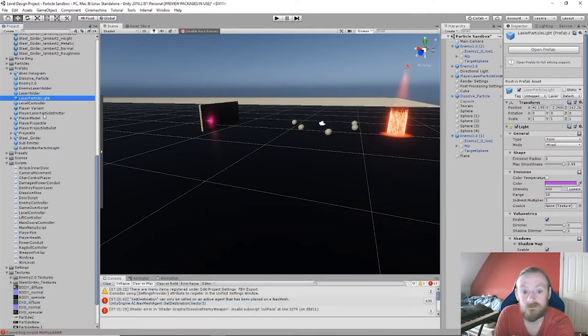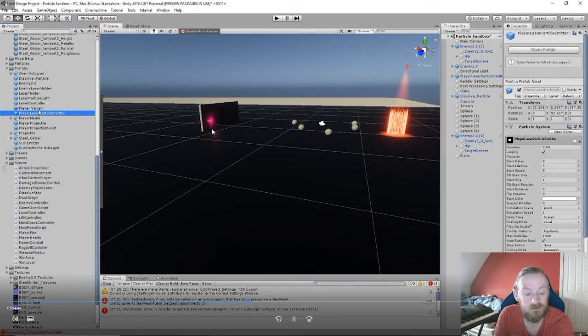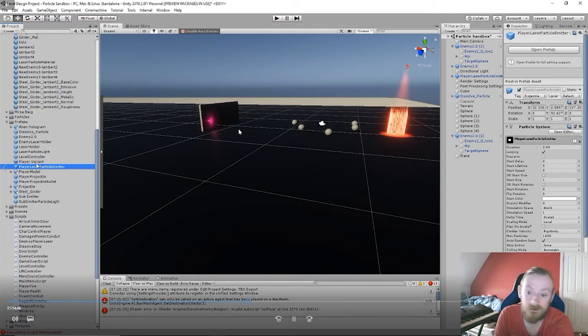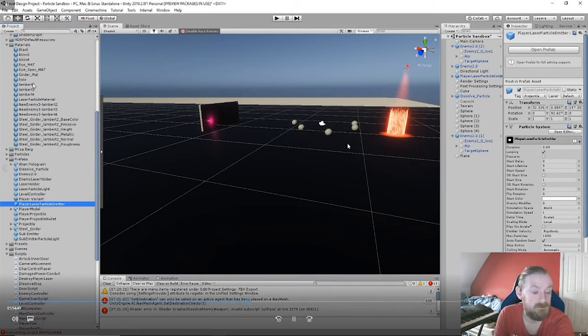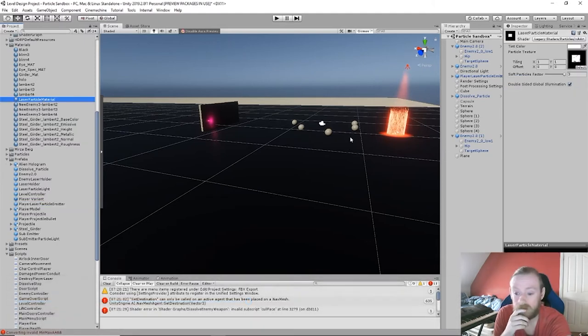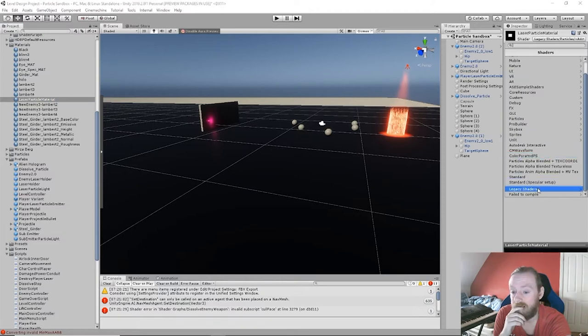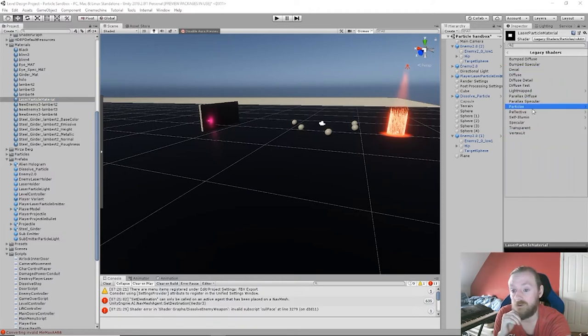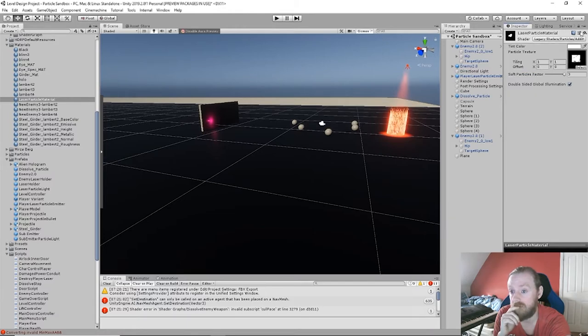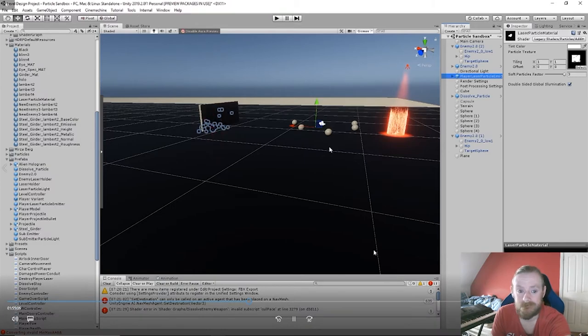Laser, particle light, and then there's obviously the light there when it impacts. There's a particle emitter, some materials. I go through a load of these different materials just to see if it will show up. Yet more problems.